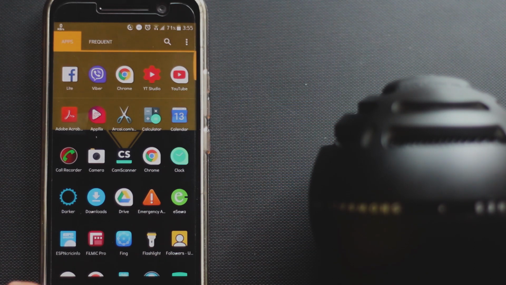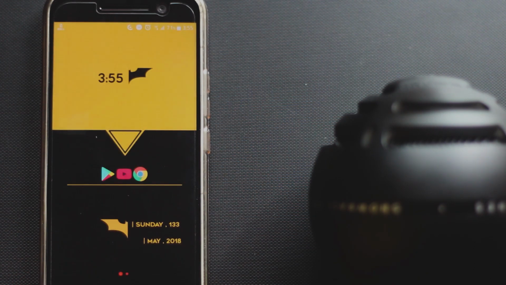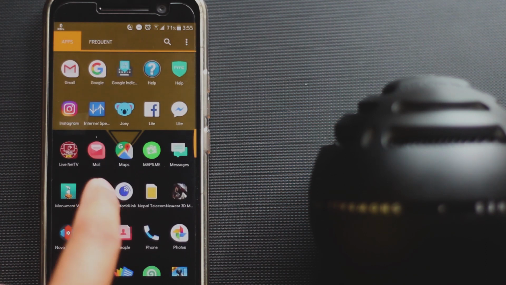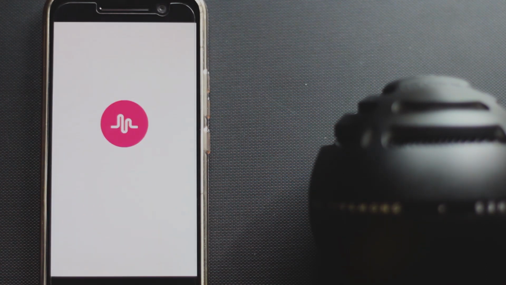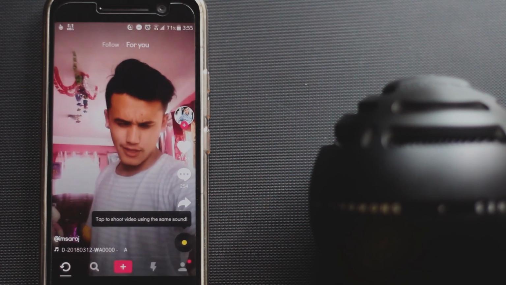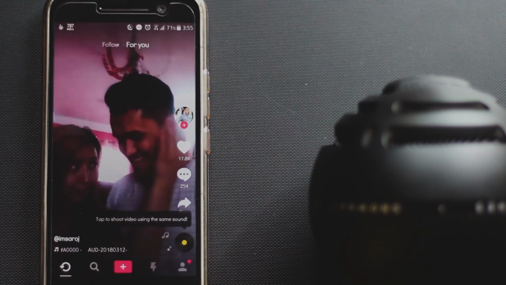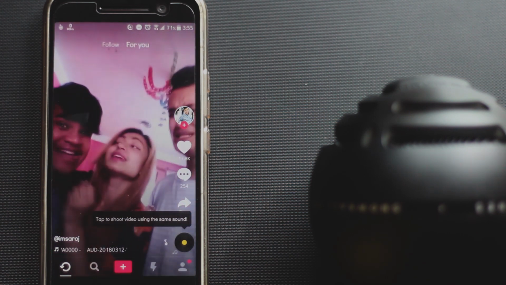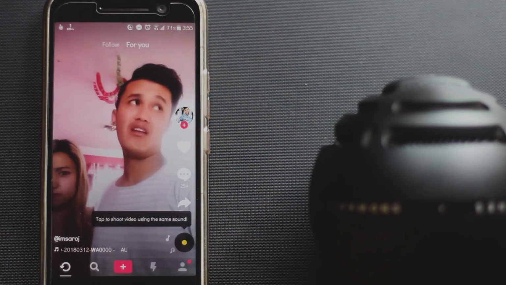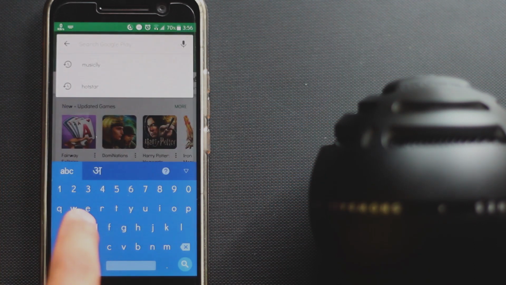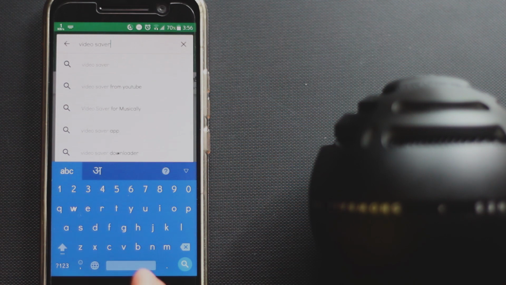So in today's video, let's learn how to download videos from Musical.ly. The method that we are going to learn today is so far the easiest one and requires downloading just a light application from the Google Play Store. The name of the app that we need to download is Video Saver for Musical.ly. I'll be linking the app in the description of this video as well. So head over to the Google Play Store and download the app.